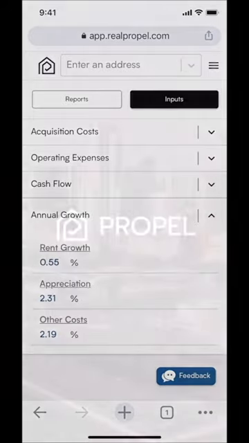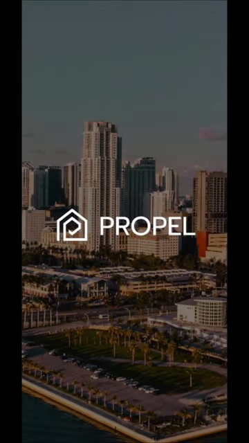Now you're ready to analyze any investment property, find the best deals, and invest intelligently.